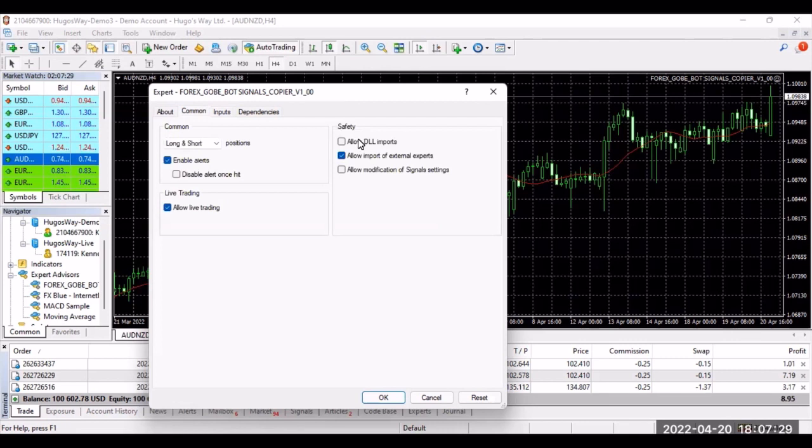In the safety section here, make sure allow DLL imports is unchecked. If it's checked, you will not receive trades. And where it says allow live trading, make sure it is checked. If this is unchecked, you will not receive trades. That's all you have to do here, so just double check that for troubleshooting purposes.